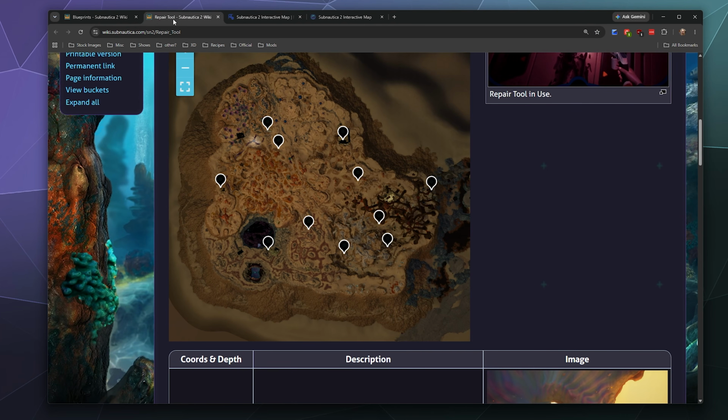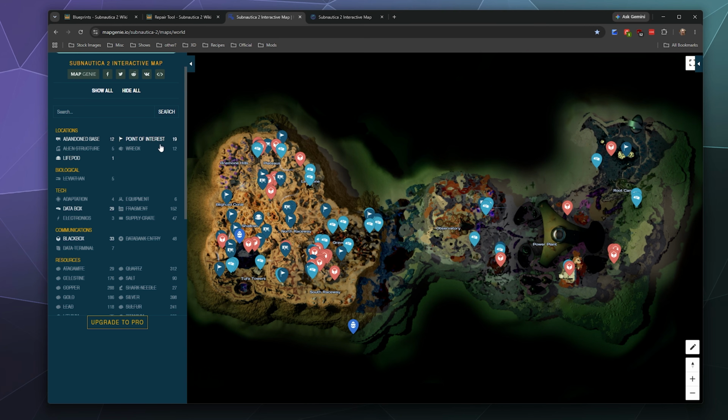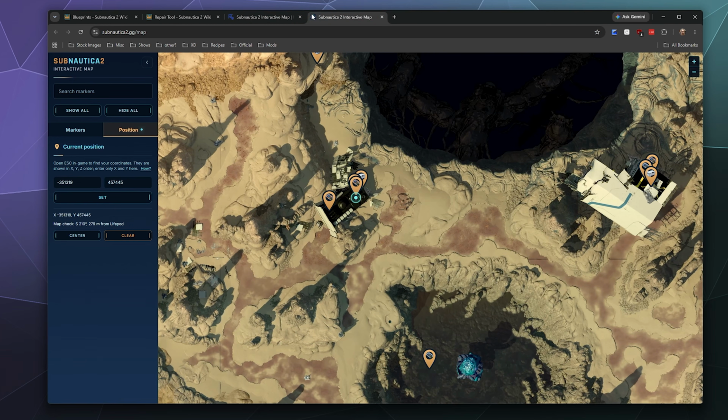So you have three different ways of finding basically everything in the game. If you're getting stuck, it shows you where all the black boxes are. It'll show you where all the data boxes are. It shows you where the life pod is, where you can find different structures, abandoned bases, points of interest, all that stuff you can find and search for using these tools.